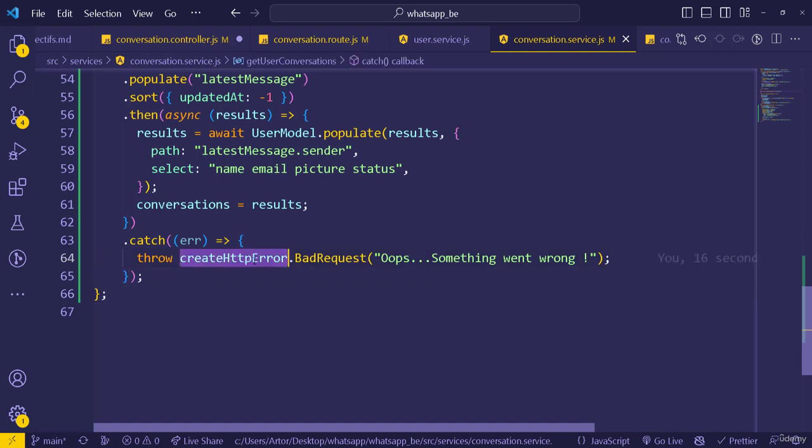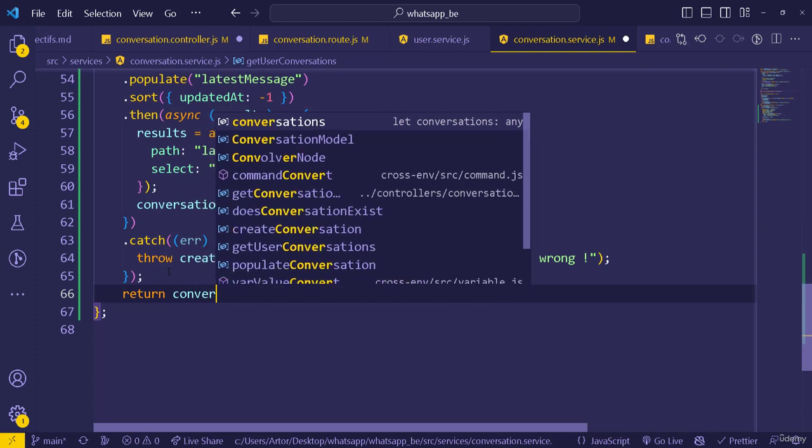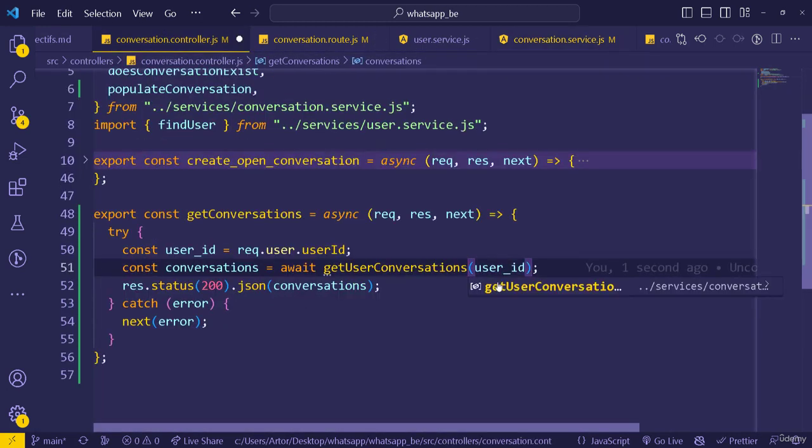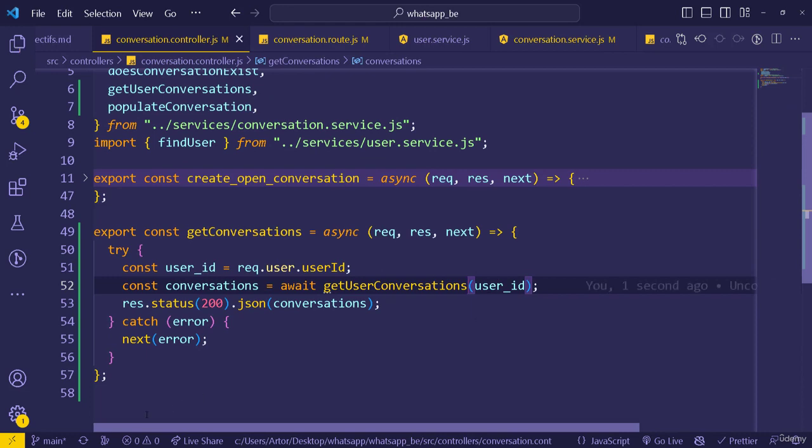So that's depending on what you want to do, it is totally fine. But because we send something back, I'm just gonna send this. If I was gonna console, I would have console logged the error. And after all this catch and everything, I would just return the conversations like this, and I will go back to my controller, and I will need to import the function here. And now let's actually try this.